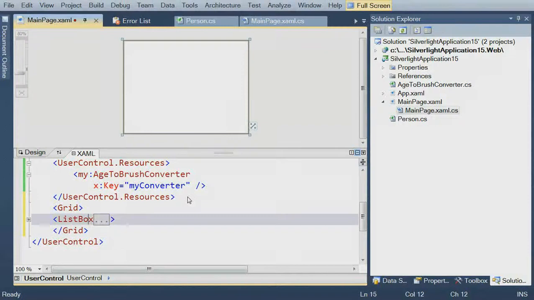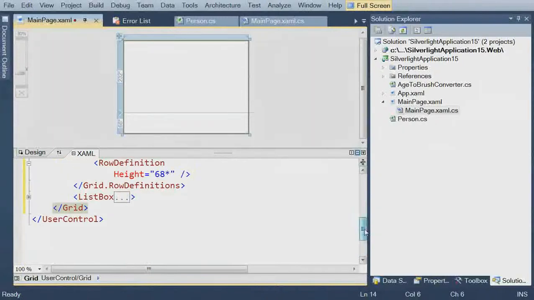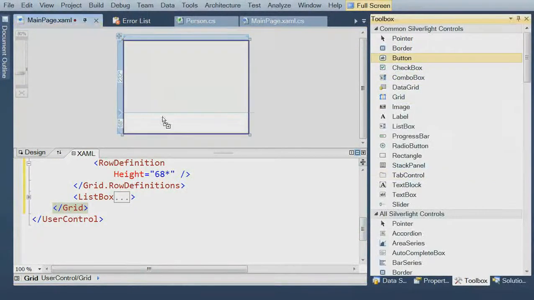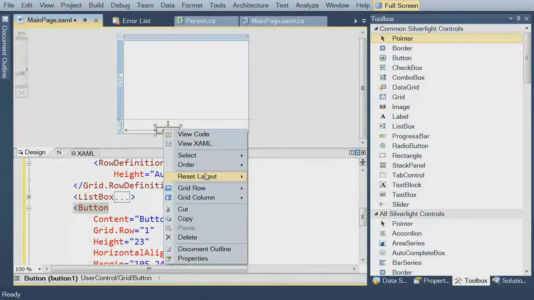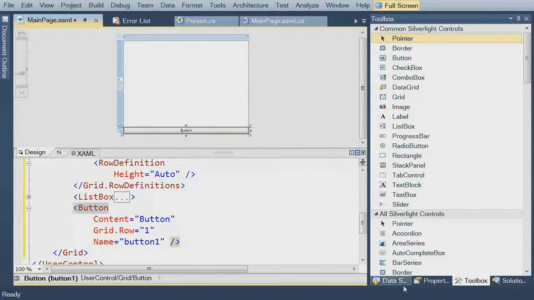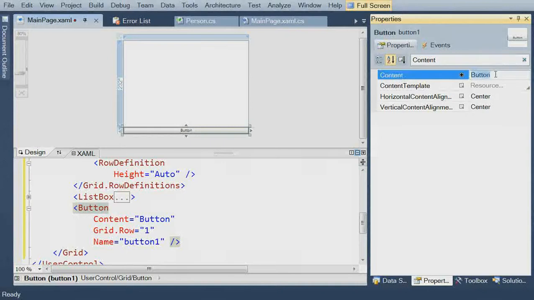And then into the second row of my grid, I'll just mark out a row there. Into the second row of my grid, I'm just going to place a button. So I suppose we just go to the toolbox, grab a button, drag it into that grid row, and then I want to make sure that grid row auto-sizes itself to that button and reset all the layout on the button so it sizes nicely. Let's go to the properties on the button. Let's set its content to be add.